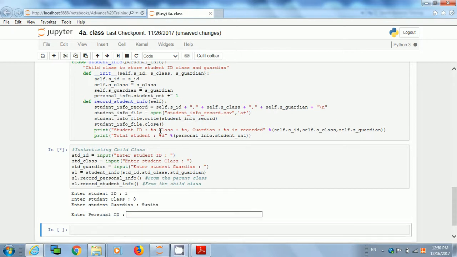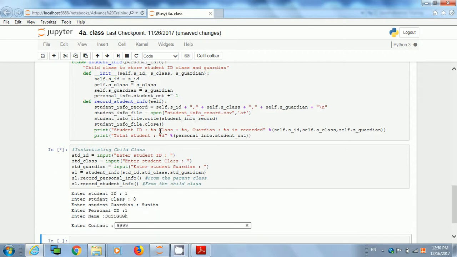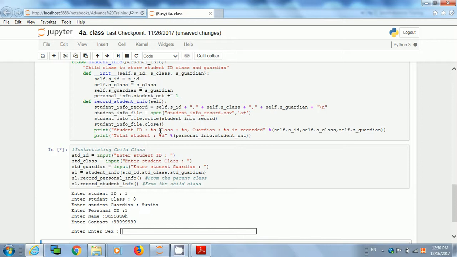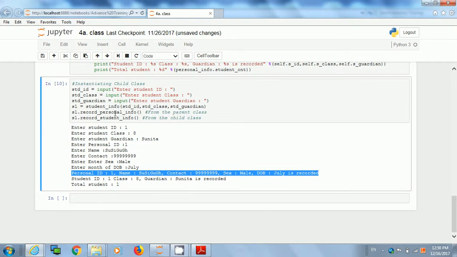Yeah, personal ID, let's say 1. Let's enter name. Good. Let's enter contact 999999, 6, male, and July. Okay, so this is the information, personal ID and all this, which is from the parent class, from the record personal info method in the parent class, and this is from the child class. So total number is 21.